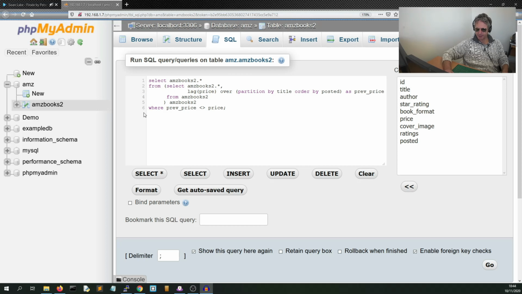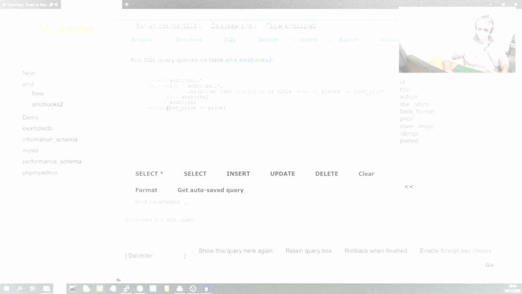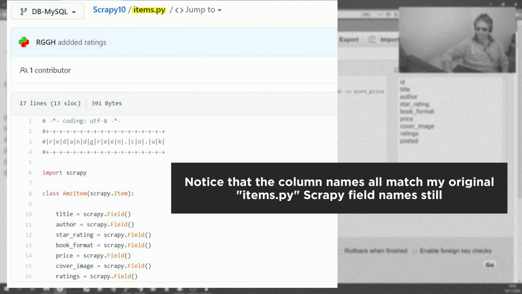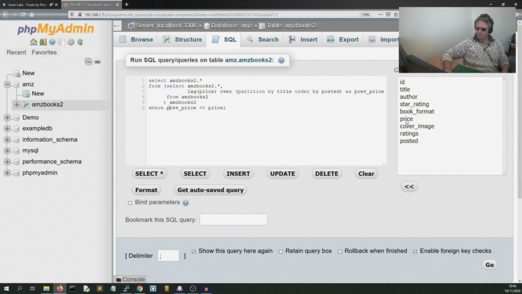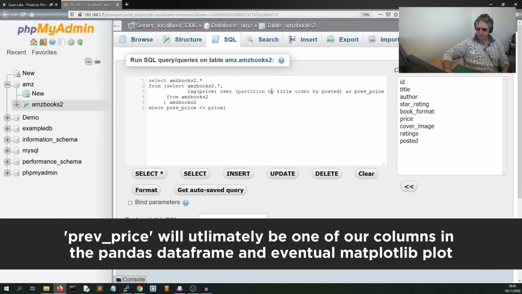I'll come back to that in a second. And then we are selecting, that's quite easy to understand, where the previous price is not the same as the current price. Now, as you look over here, we've got price, but we've not actually got previous price. Where does previous price come from? Well, that's what we make within this select statement. So, LAG price over partition by title, order by posted.